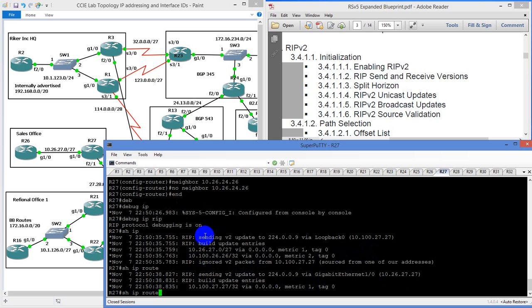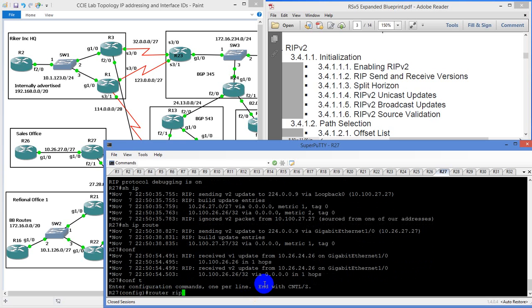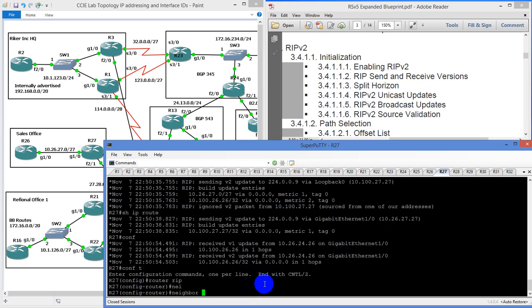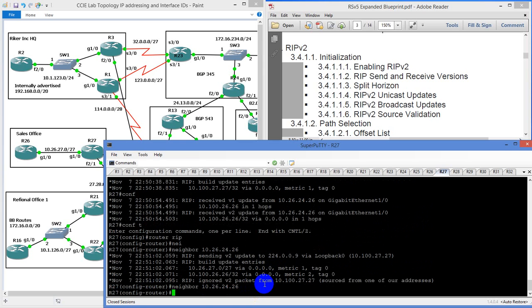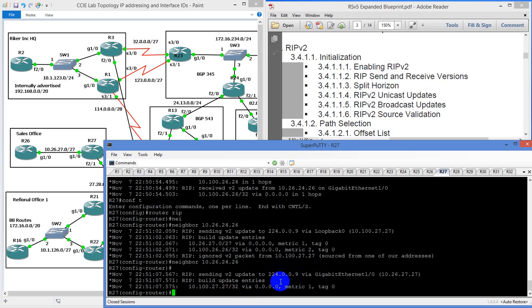Oh, there it goes, right there. Sending v2 update to this guy, via loopback, this guy. So it's sending the update via multicast. Then go to global config, router rip, and type in neighbor 10.26.24.26, and then you'll see it flip over. It won't send it to this address; it'll be sending it to the unicast neighbor as soon as it flips over, because that's the way it should work.